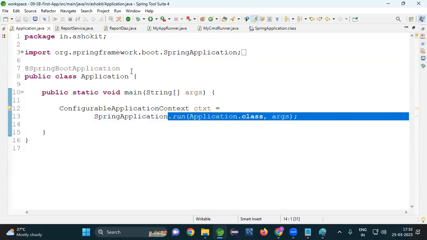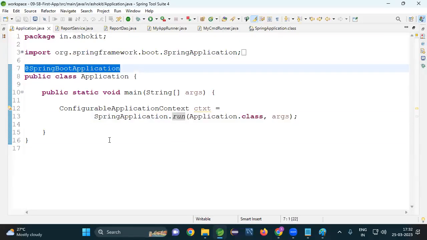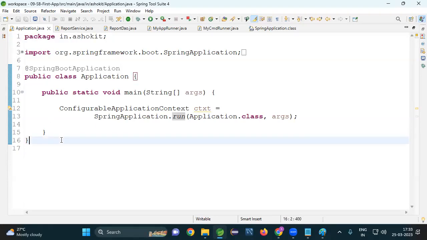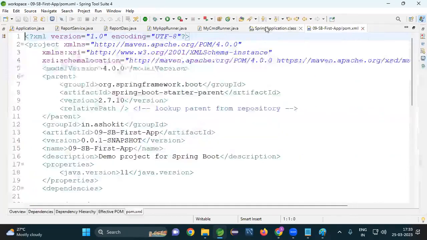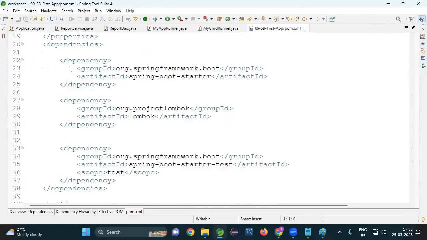Now, if I don't write this annotation, what is the problem? Component scanning will not happen. Auto configuration also will not happen. Now, how is auto configuration happening? Here we have pom.xml. In the pom.xml, we configure some dependencies. These are called starters.